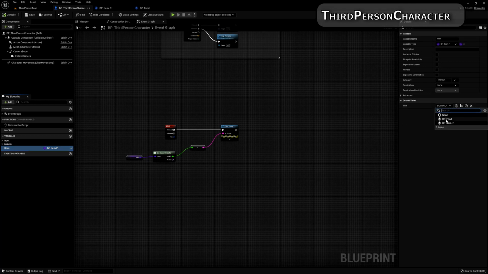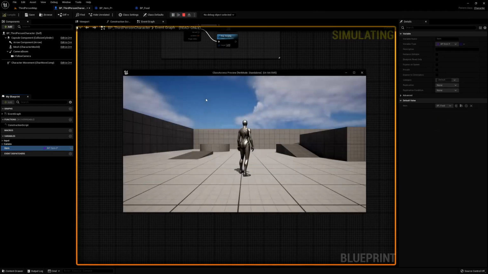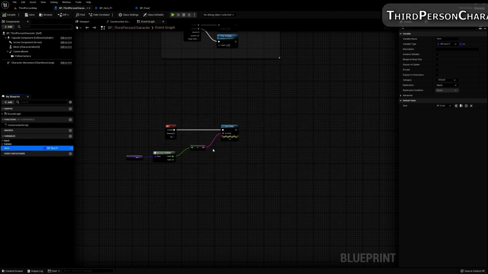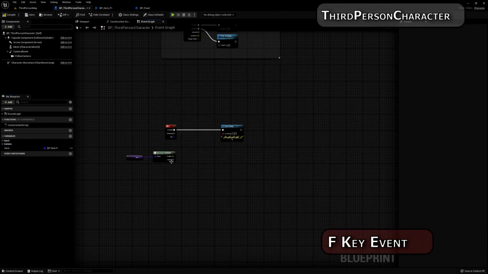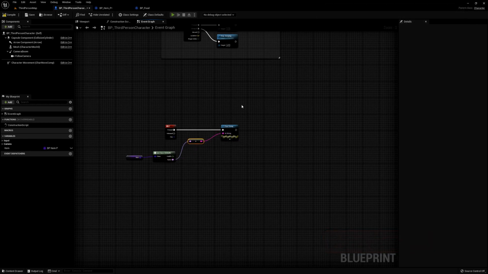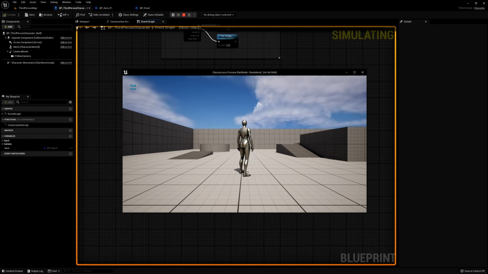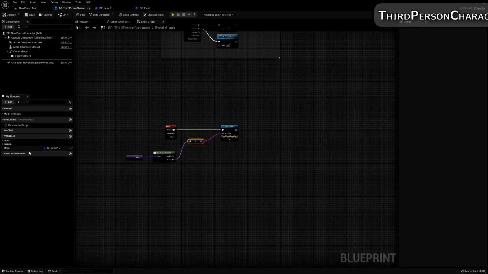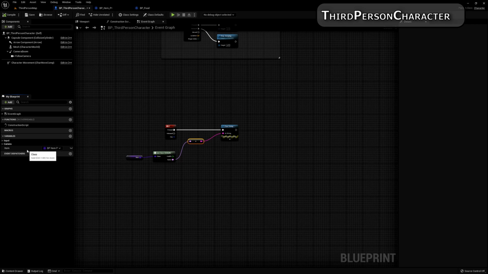Just to show you the difference here, let's grab the BP underscore food and run it again. Press F, and there we go. We got the values from the food. It shows a 5 in there. Just one last example here. Let's delete this, take the name, plug that into the print string, run it, press F, and it shows that we have a food item within this variable.